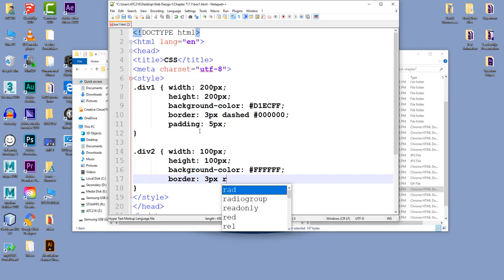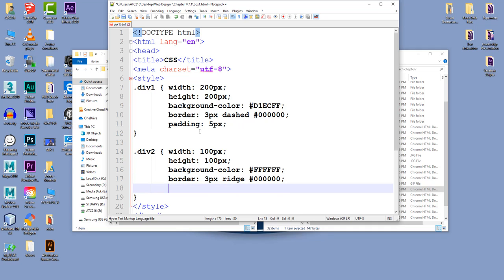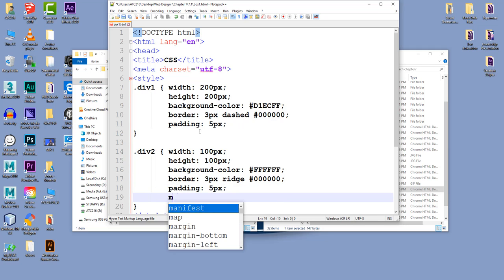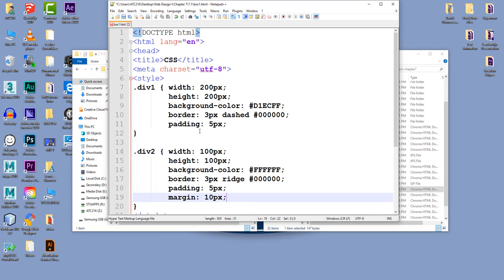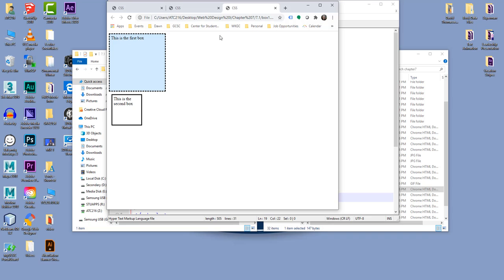Three pixels, ridge, padding of 5 pixels, and a margin of 10 pixels this time. Save that. Launch it in Chrome. So here's our first box. Here's our second box.